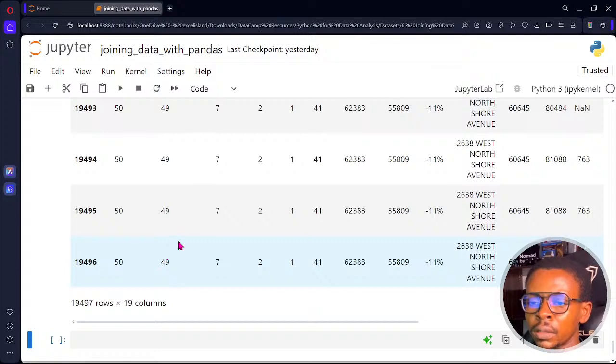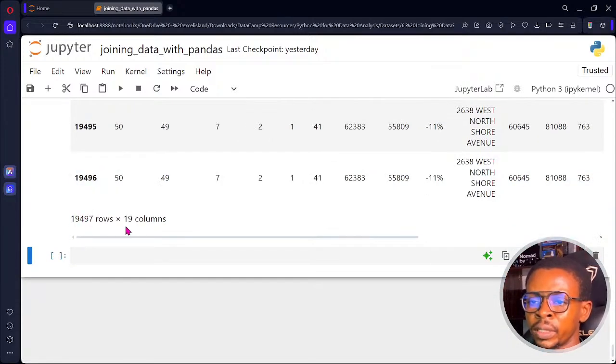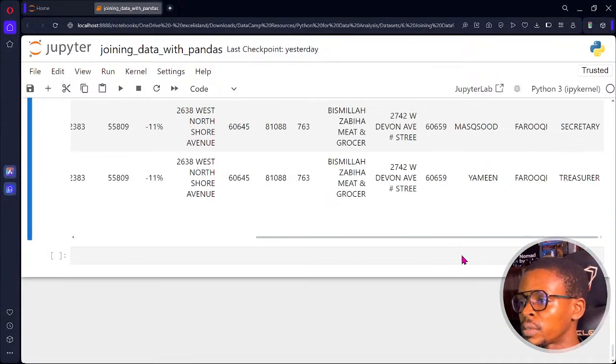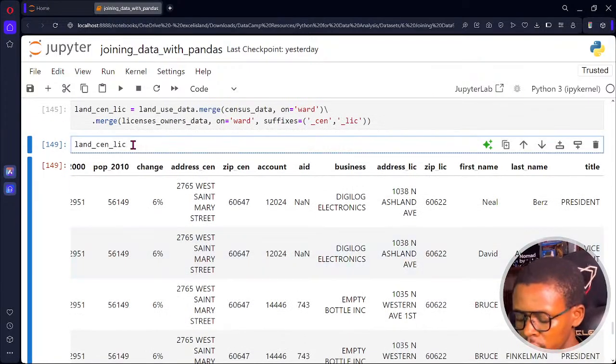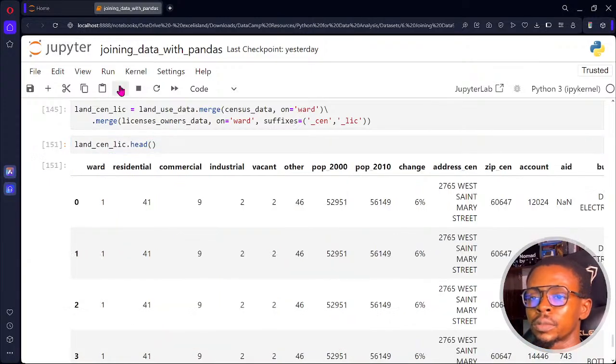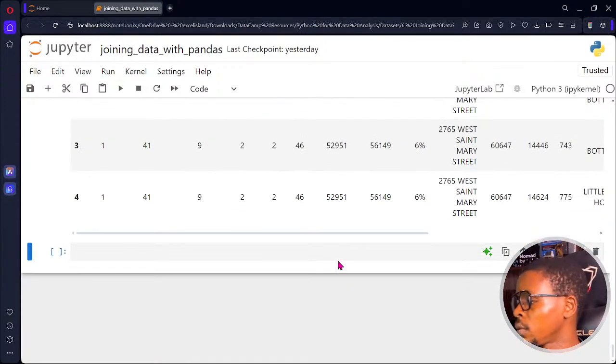We have over 19,000 rows of data and 19 columns. You see, 19 columns here. Let's do dot head and see the results.